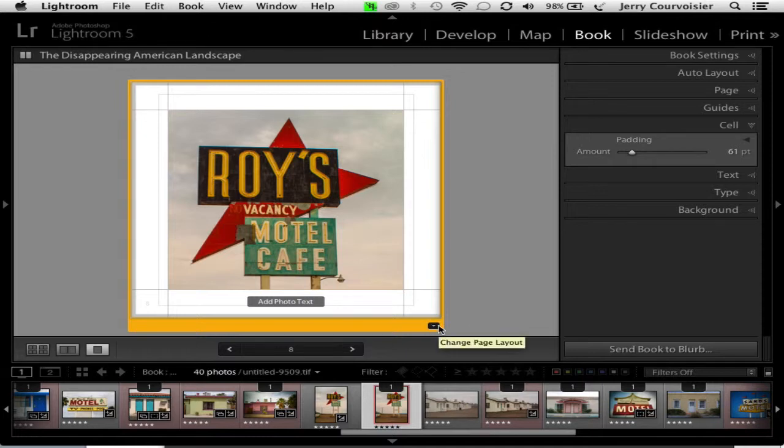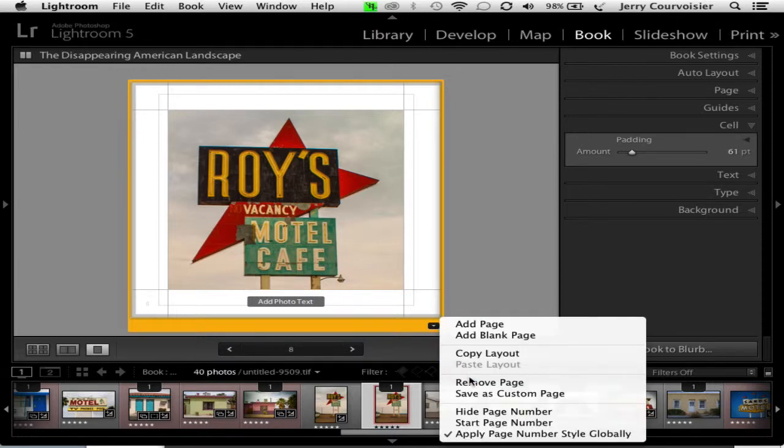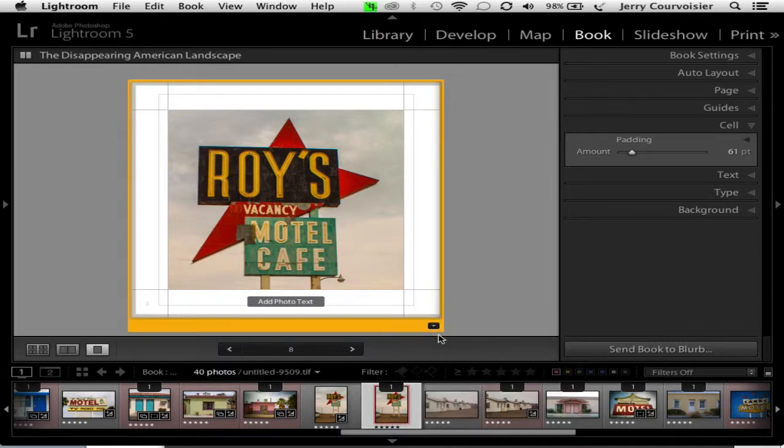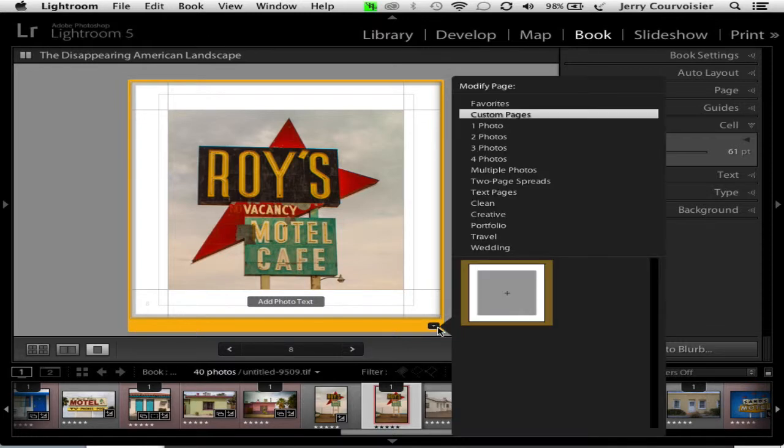Next, I would right click on the mouse and say Save as Custom Page. Now, when I move to look at the page template area, you'll see the custom pages are listed here. And if I want to put this one into my favorites, I just click on this little circle and now it becomes one of the favorites in my list, which I can retrieve easily.